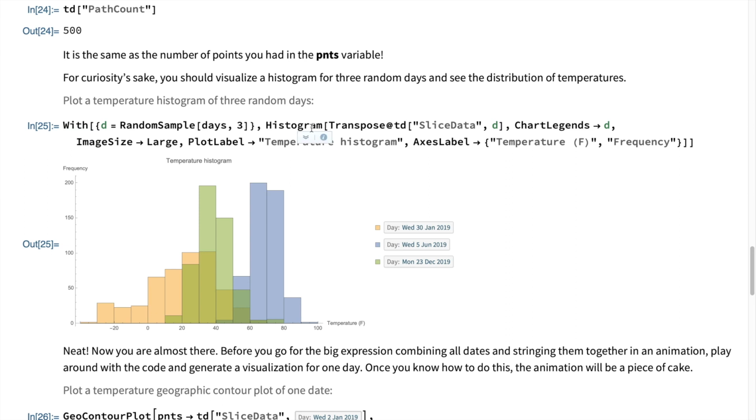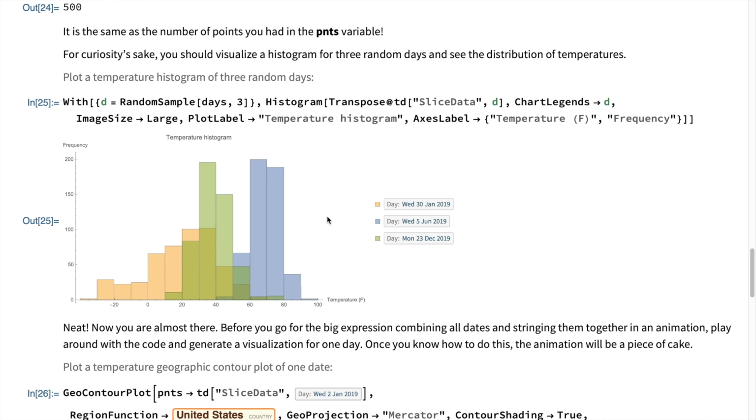Using this, I will plot a histogram by transposing the slice data of my td variable with the random dates selected and set my chart labels to those random dates. This way, the histogram recognizes which temperatures belong to which dates. We see a decently varied distribution, which shows us that our data makes sense.